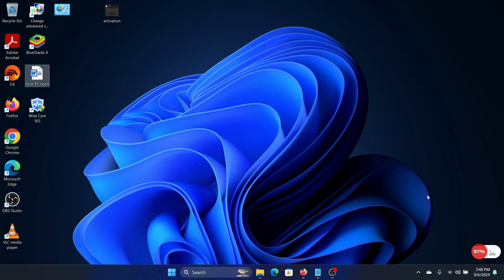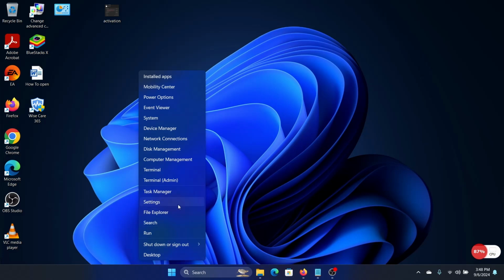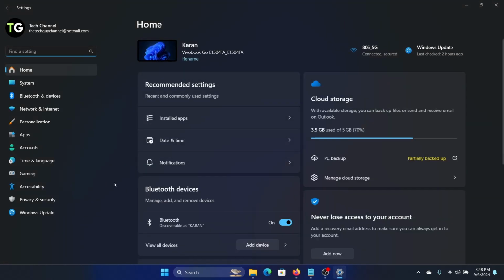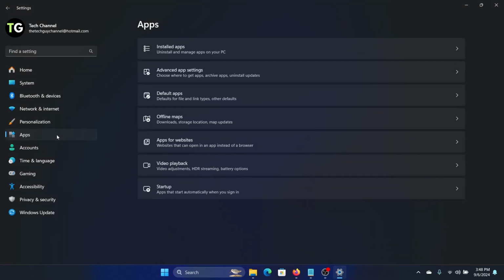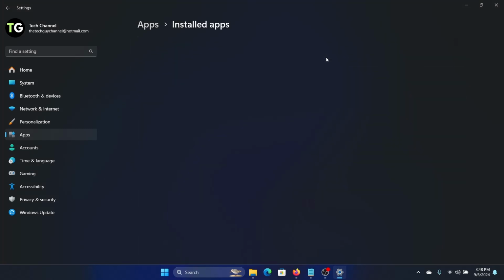If you wish to learn how to uninstall Microsoft Edge from Windows system, then watch this video. Now, if we try to uninstall Microsoft Edge with the normal method, that is we right click on start, go to settings, and then we click on apps, click on installed apps.